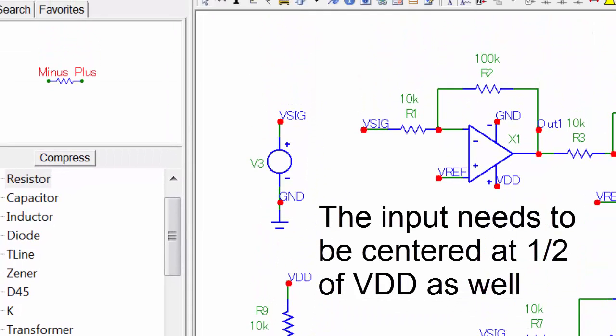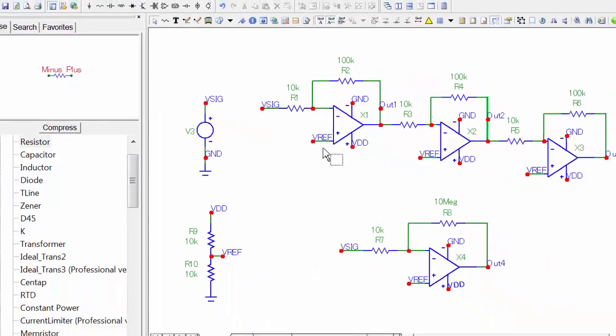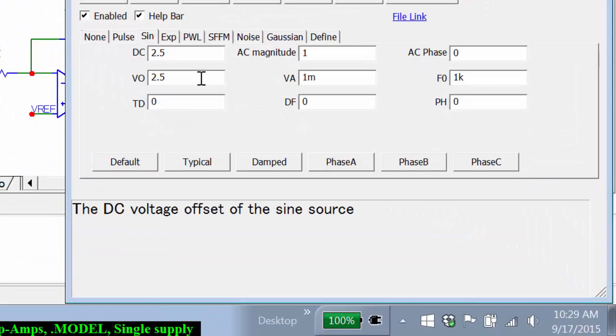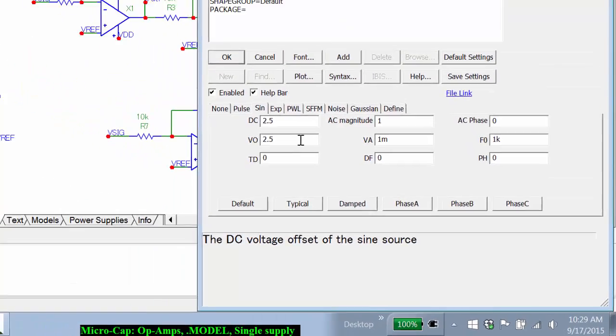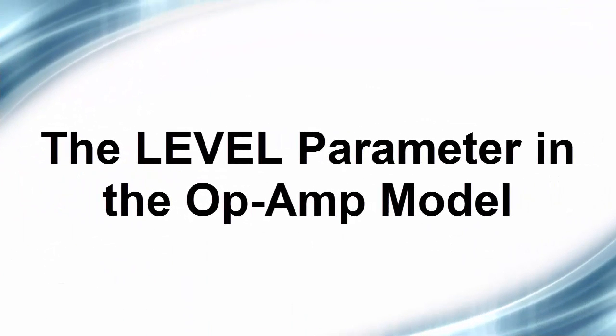The signal source also has a 2.5 volt offset. We can quickly look at the signal source. It has a DC offset of 2.5 volts. For the transient simulation, the offset voltage, VO, is 2.5 volts, the amplitude is 1 millivolt, and the frequency is 1 kilohertz. Let's go ahead and try to do a simulation.